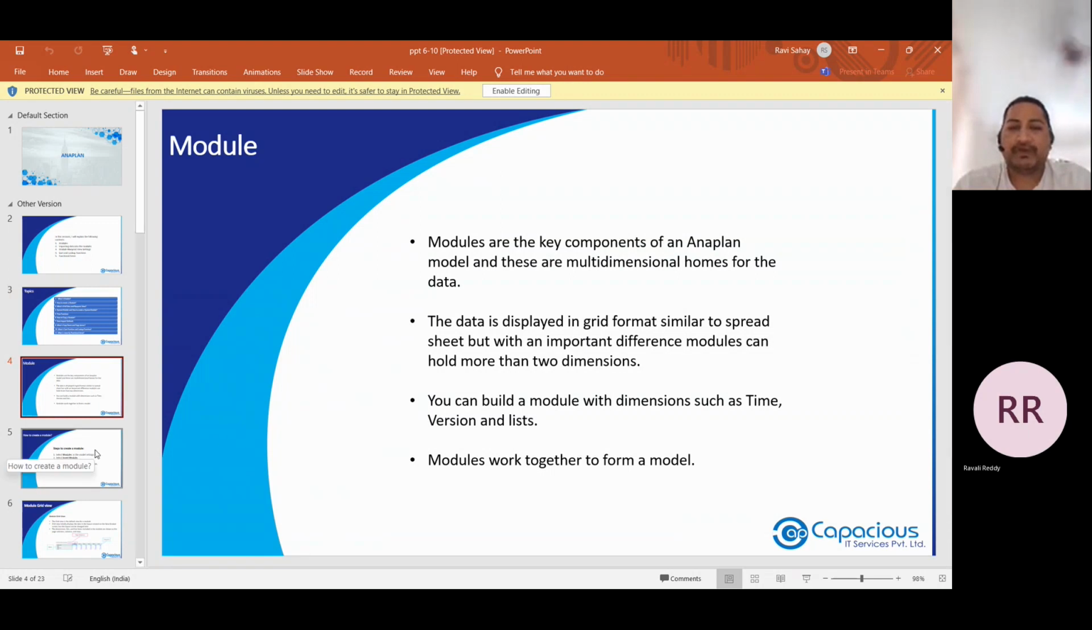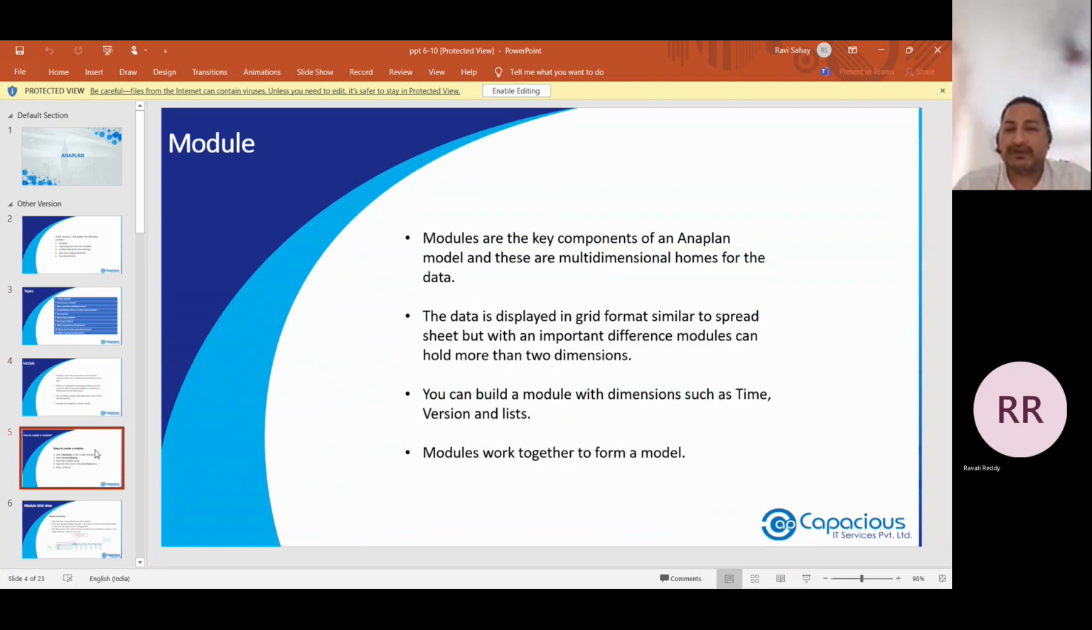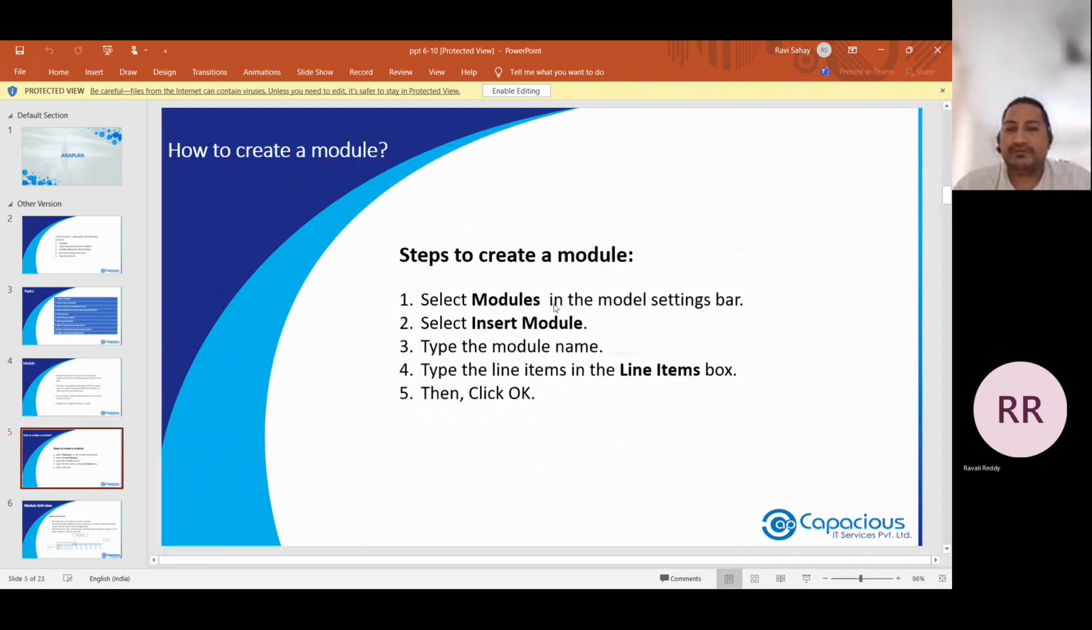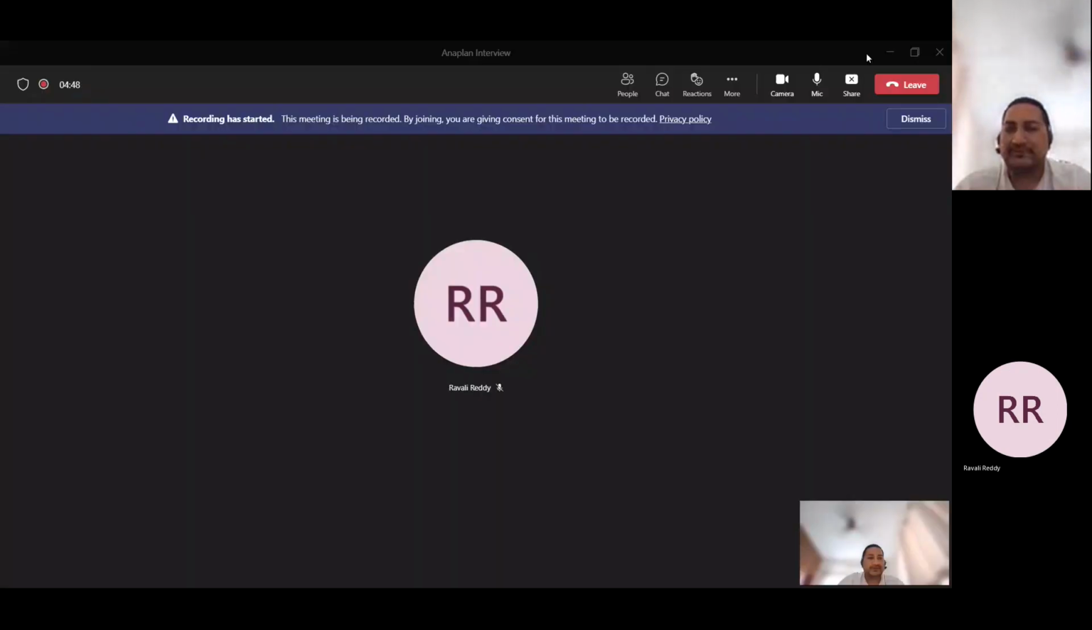How to create a module? These are the steps to create a module. First, select the modules in the model setting bar. Second, select insert module. Third, type the module name. Fourth, type the line items in the line item box. Then click OK. So I'll show you in my workspace.